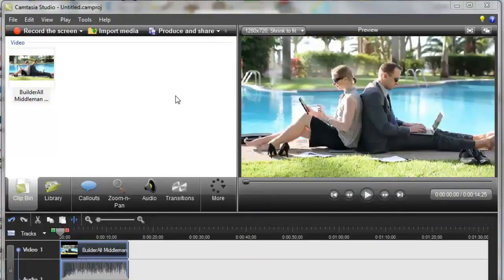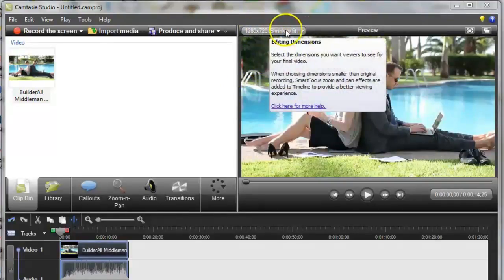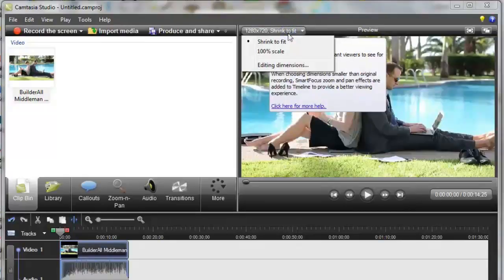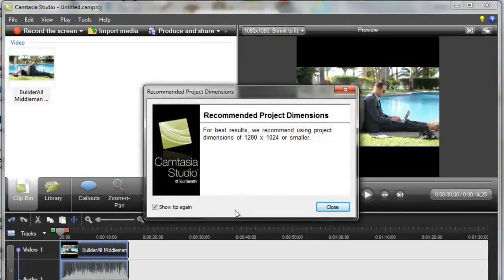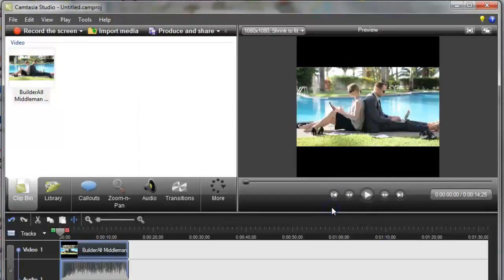But today I want to change it to a square. So I'll come up here, click on this area here, select Edit Dimensions, deselect the aspect ratio, and I'm going to put in 1080p, or just 1080, and click OK. And they're just warning you that that's probably not a real good dimension to use, but it seems to work fine for me, so I'll click on Close.